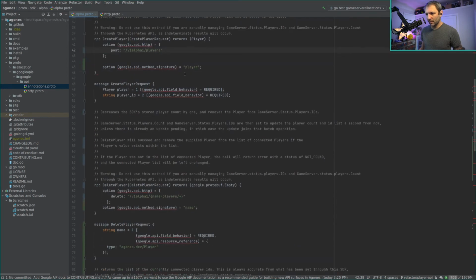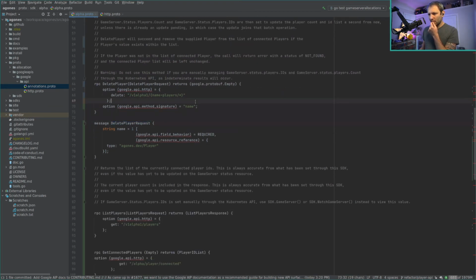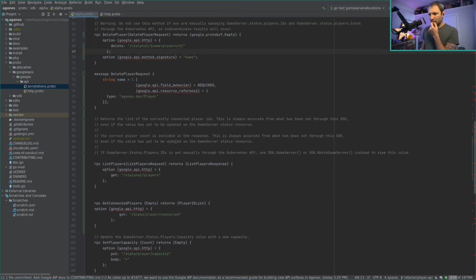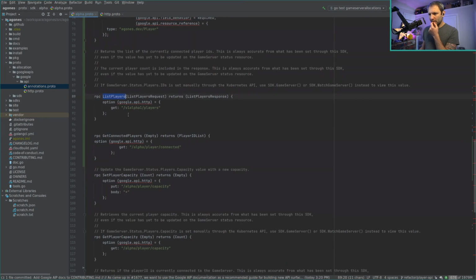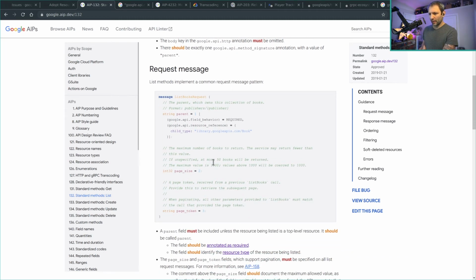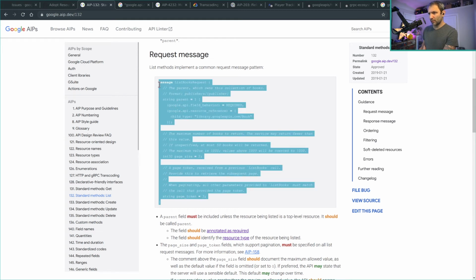So that seems fine. That seems to sort of flatten player, I guess. Delete player, that's the name. List players, here we go. So list players, v1alpha1 players, that seems fine. Okay, so request message. This looks good except for the fact that we don't have a parent. Right? Nothing owns it.